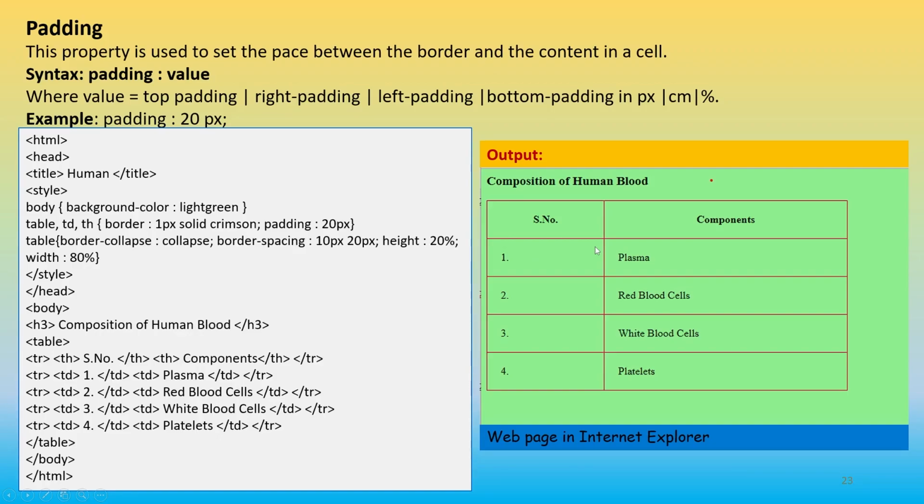The width of one is 20, the other is 50. Width is your 80%. And the styling ends with /style. Then under the body I have written my heading in H3 size, composition of human blood, which is in black color. If I am not specifying any other color, it automatically takes the default, that is the black color.